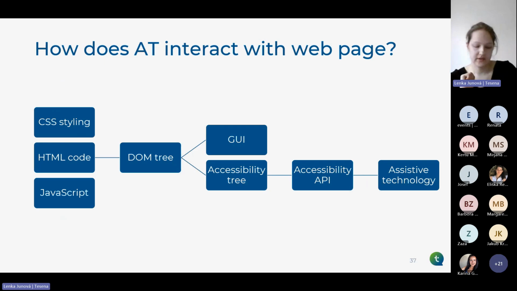And now, since we mentioned screen readers, how will the screen readers actually interact with the web page? So we have HTML code that is the basis for everything. And it's also the basis for the so-called DOM tree. DOM is the document object model. It's a virtual representation of the website and its structure. It interacts with JavaScript. And the purpose of the DOM tree is actually to timely and smoothly update everything that's happening on the web page in the browser.